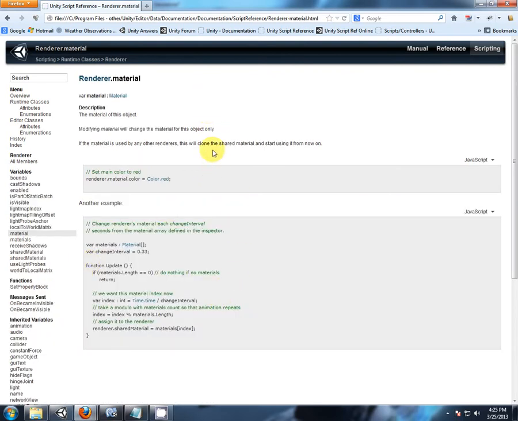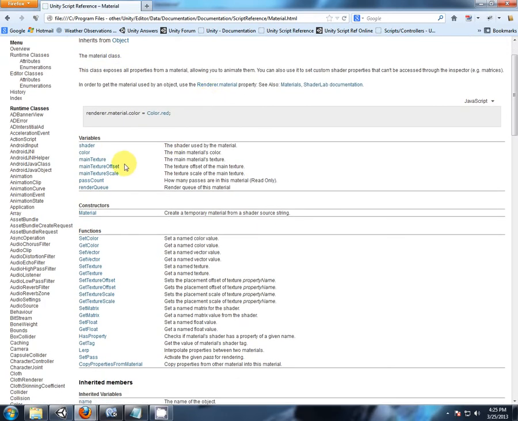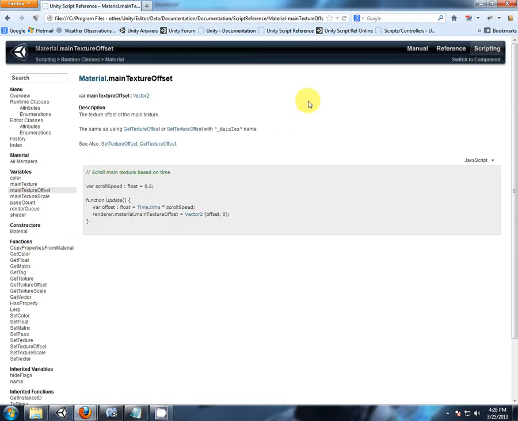That hasn't taken us far. Let's look at the component material. Okay, and right up the top we see some things that we're going to be using. Main texture offset. Same as using set texture object with main texture name. So the main texture offset is a vector 2.